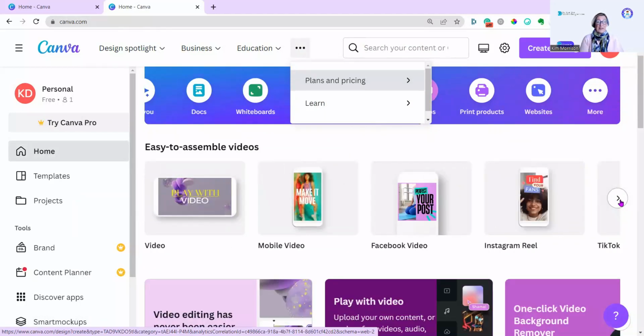This is just, as I said, a simple introduction to signing up, which is so easy to do, and then just finding your way around the screen if you are absolutely brand new to Canva. I hope that helped any newbies, and I'll catch up with you next week.